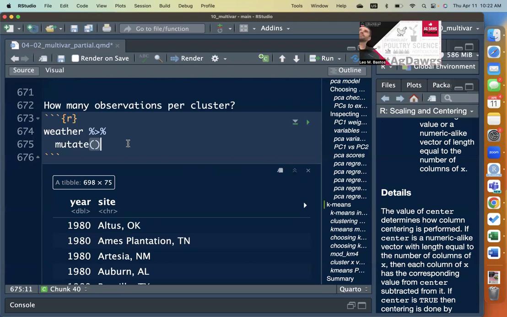Say that again? Daily. Well, day length was one of the variables we use for clustering, but think of, if I want to know how many observations there are in a given cluster. Okay. Say that again? What do you mean by that?